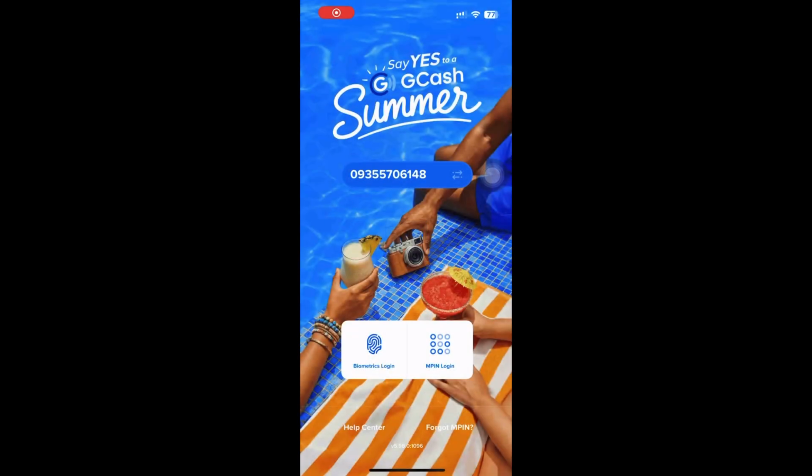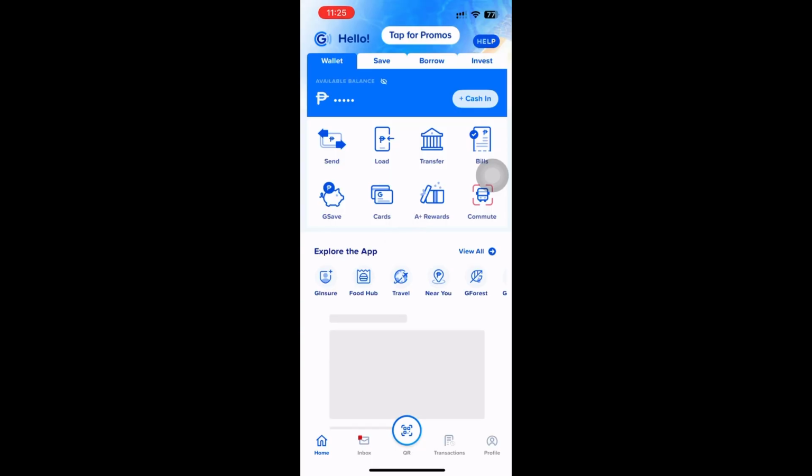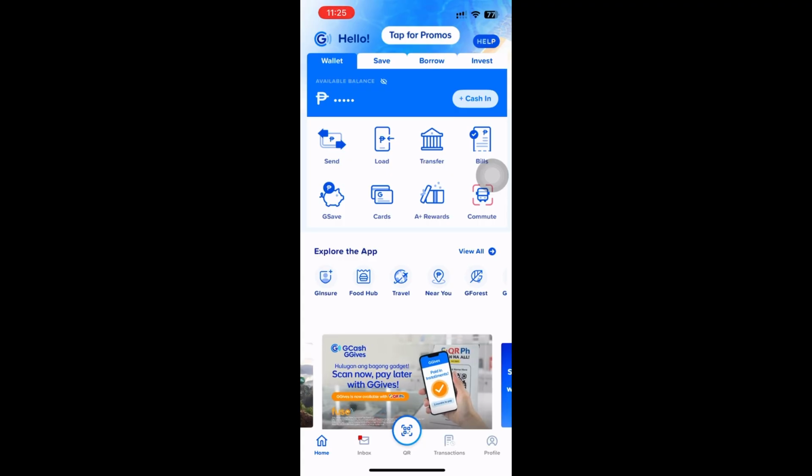Today, I'll show you how to change name on GCash. First, open the GCash app on your phone. Sign into your account using your MPIN, Face ID, fingerprint, or the login method you normally use. Once you are on the home screen, tap Profile at the bottom right corner.